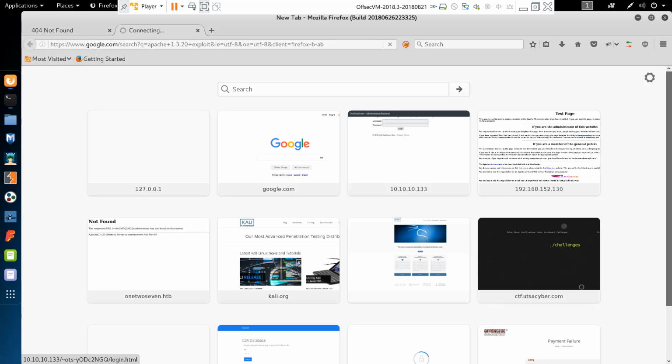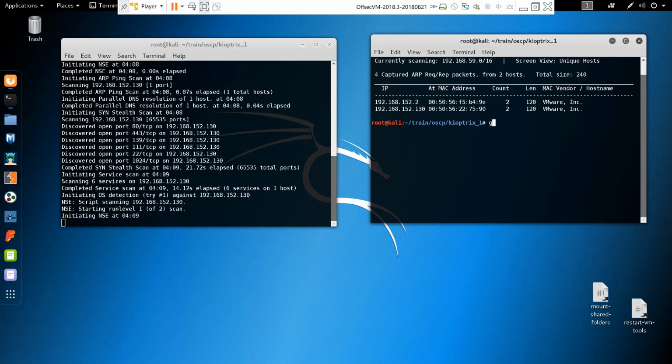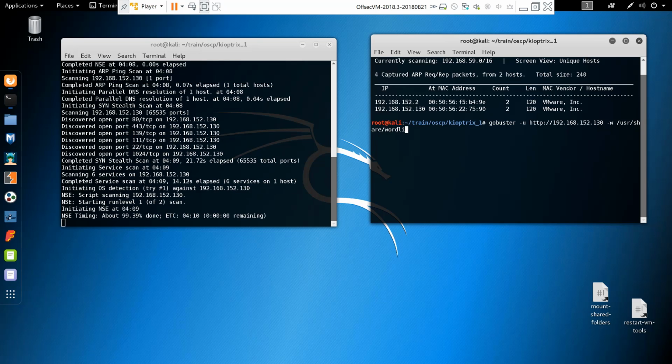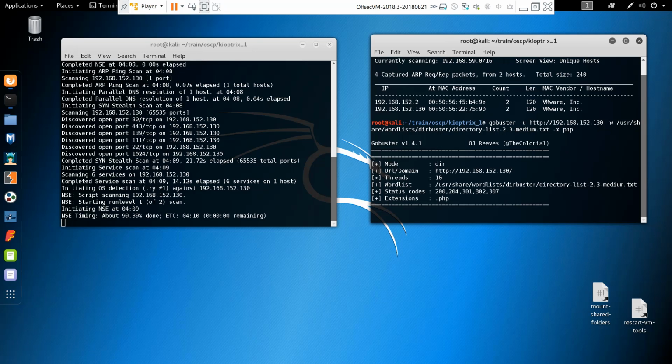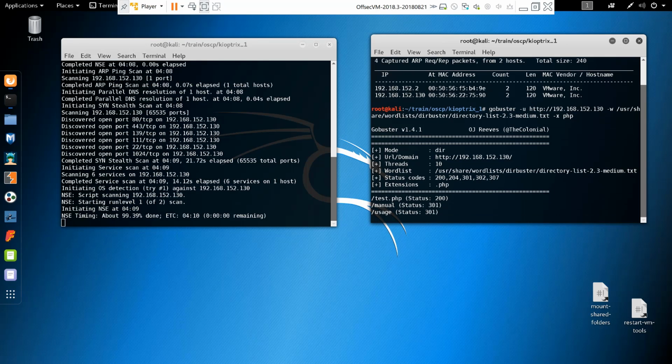Okay, in the meantime, we can start a GoBuster for brute forcing web directories at 192.168.152.130, and the wordlist. Let's look into usr share wordlists, dirbuster, directory-list-2.3. Let's go with the medium.txt, and let's also look for PHP extensions.